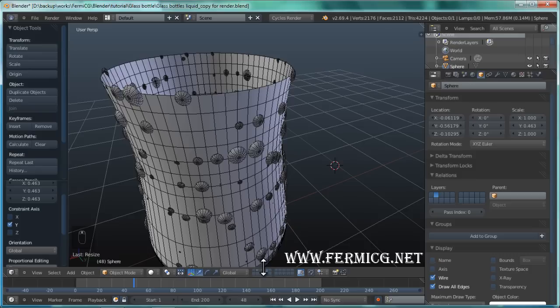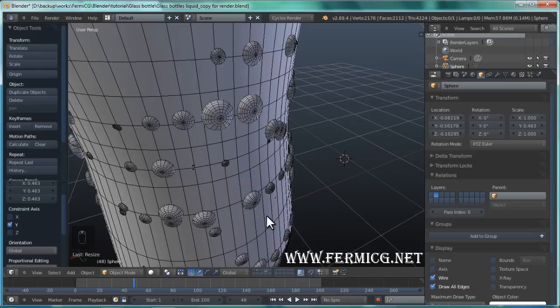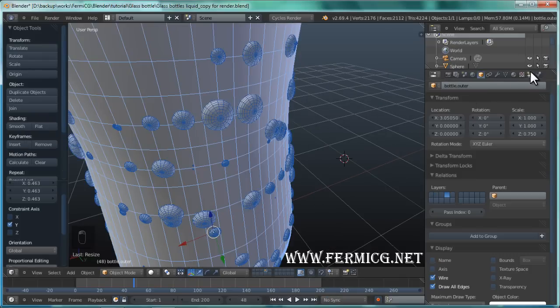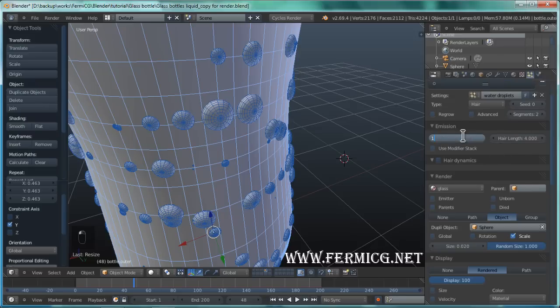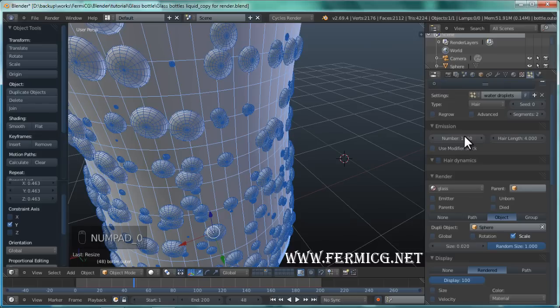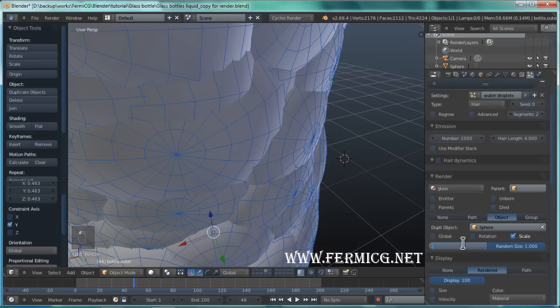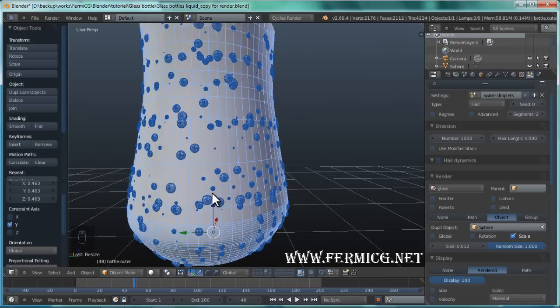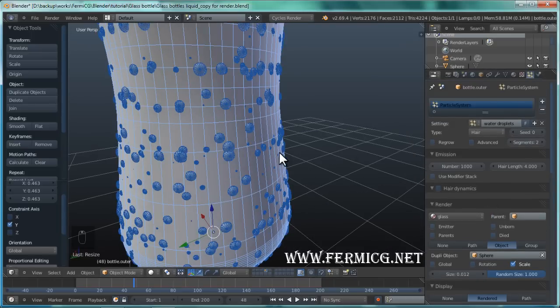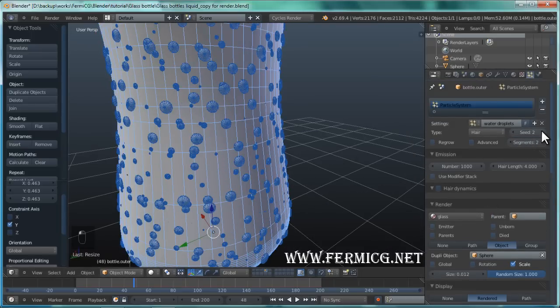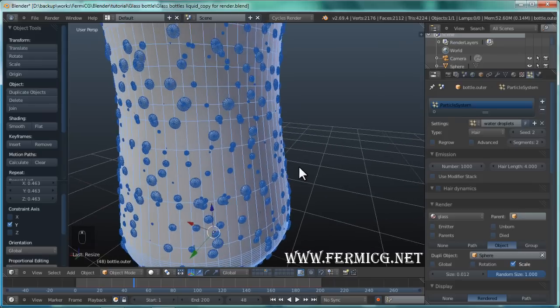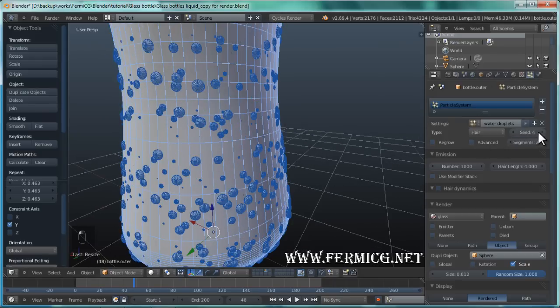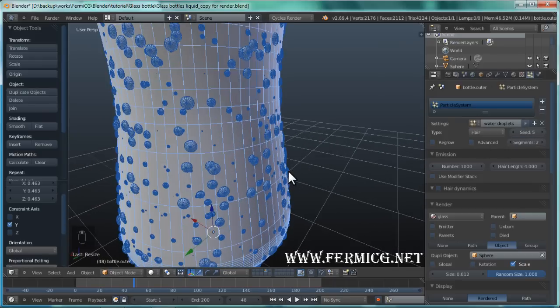Okay, now we have our water droplets, and now we can change their size and number. I'm just setting the number back to default, 1000, and the scale size to 0.012, sorry, not 0.1, 0.012. So we have a lot of water drops. I can just change the seed value, so it can give any kind of effect. Just for static water droplets, this is enough.